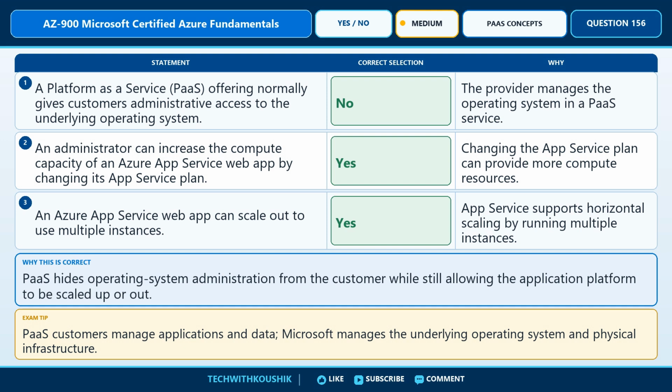Here's a useful exam tip. PaaS customers manage applications and data. Microsoft manages the underlying operating system and physical infrastructure.